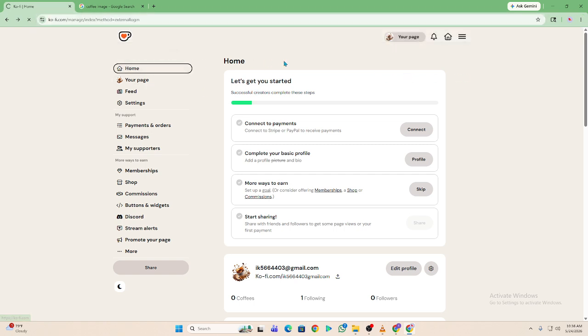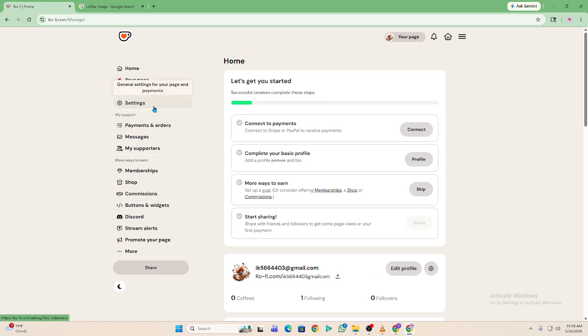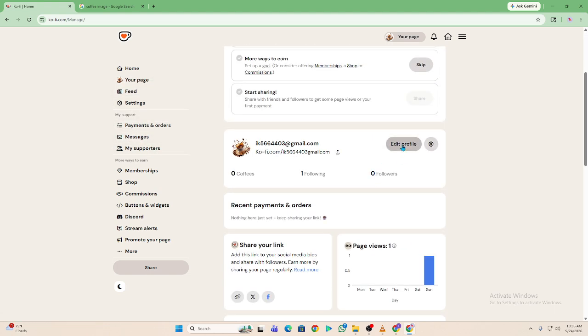Once inside your dashboard, click on the Shop tab. This is where you create and manage your products. If you haven't already, enable the Shop feature. This allows you to start listing items for sale. Now click Add Product and choose what you want to sell, like digital files, commissions, or services.